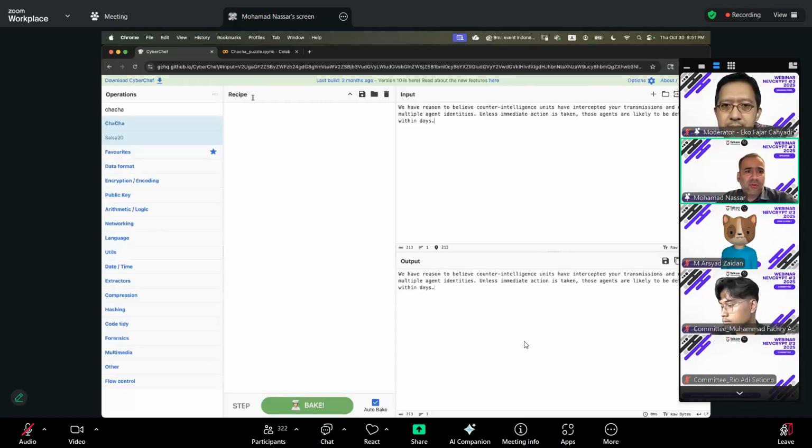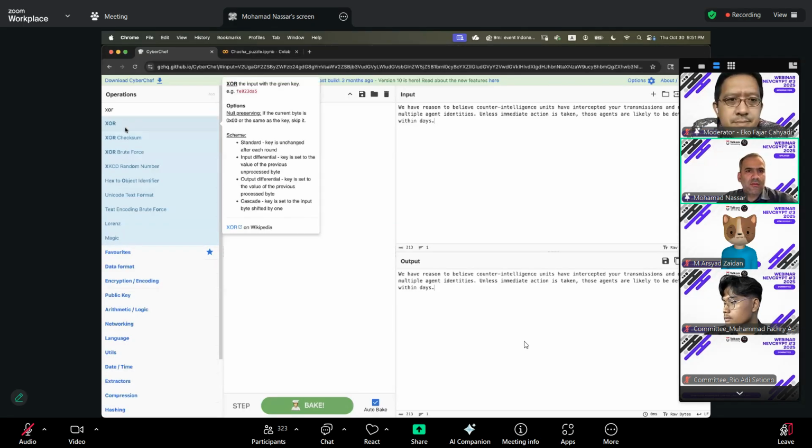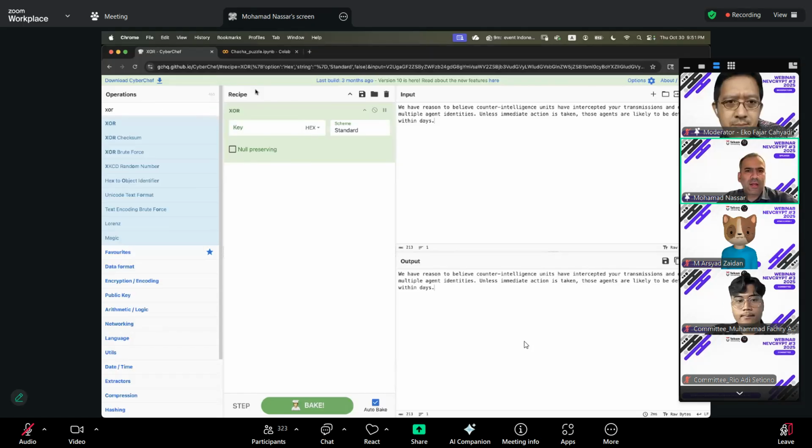And of course, I need to XOR that. So let's look if we have a XOR already here in CyberChef. XOR, I have one. Okay, XOR. Drag and drop here and see. Okay, so what's the key? It is asking me what's the key?